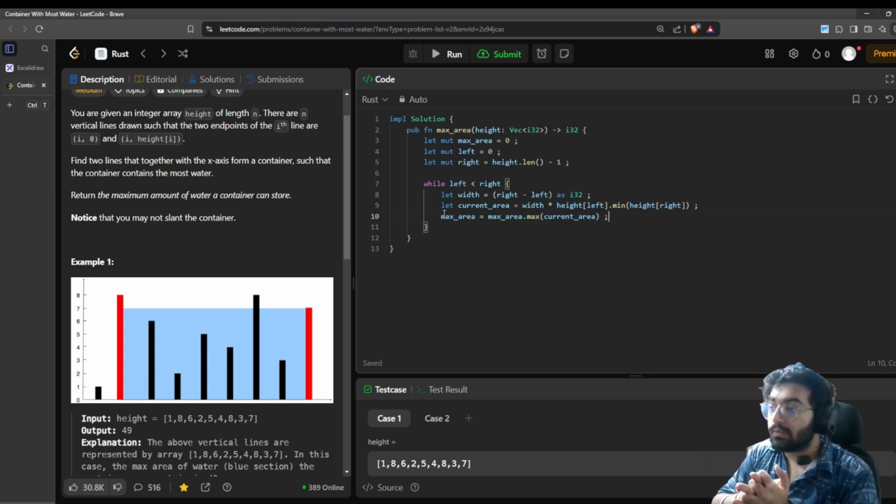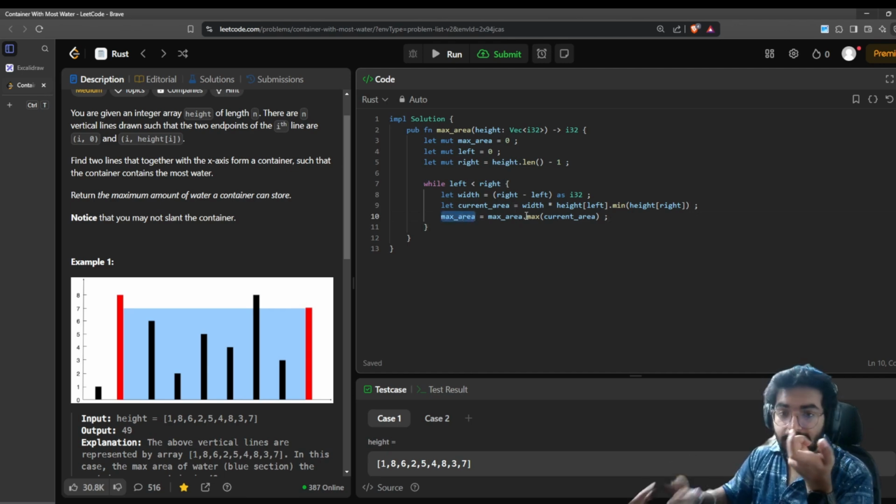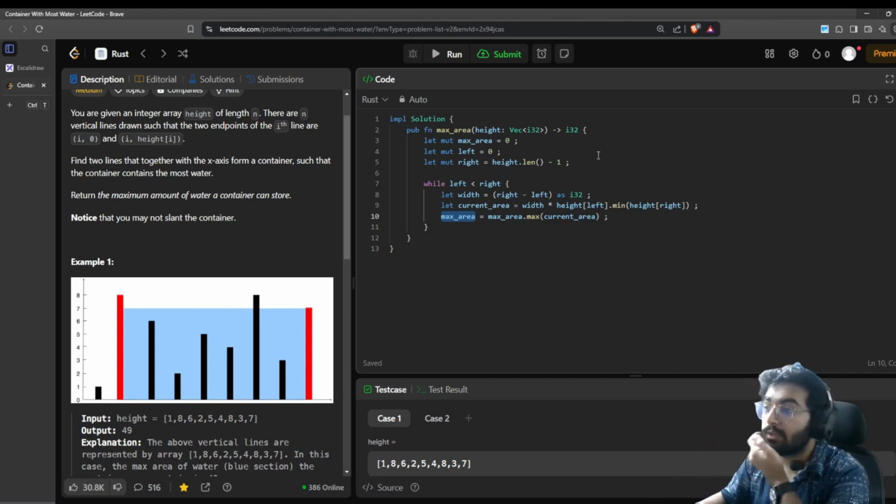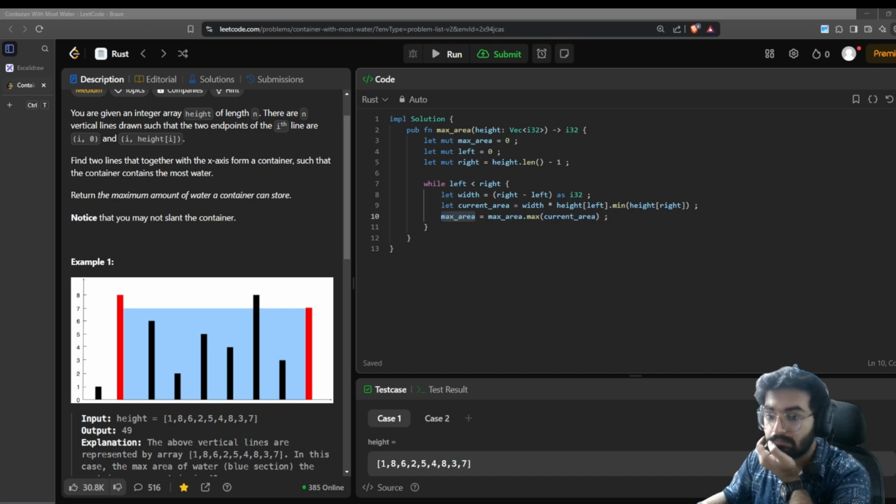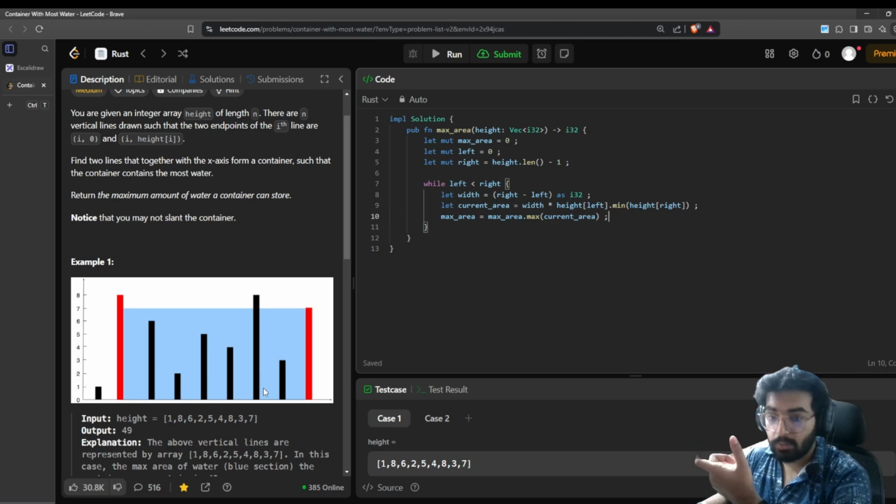Okay. So here we would check if the max area is greater than the current area. If it is, then it would remain the same. If it is not, then the max area would be updated with the current area. For example, here in the beginning the area is 0. So any area that we compute right now would be greater than 0, right? So it would be stored there.